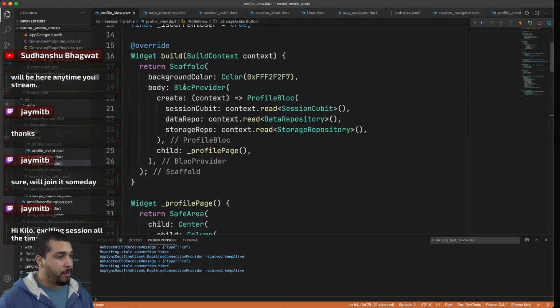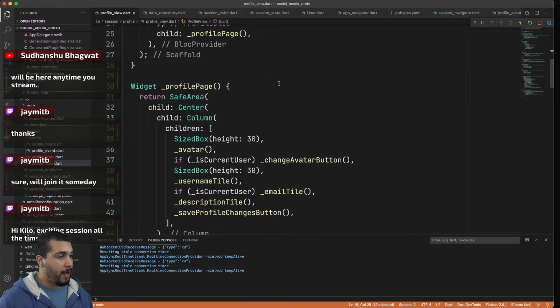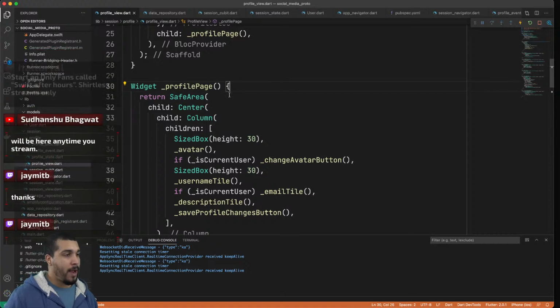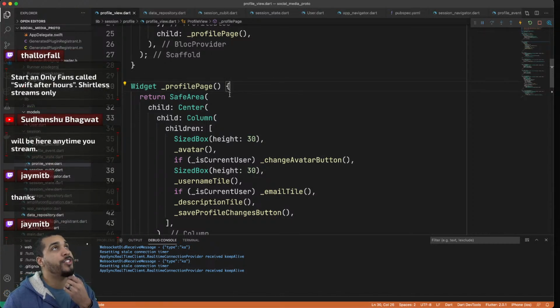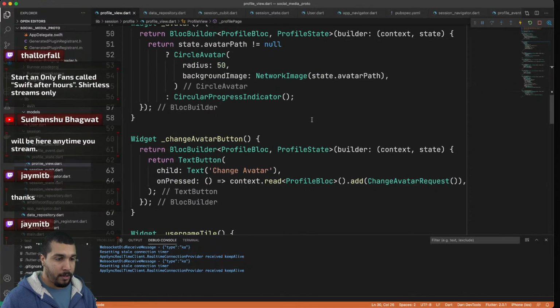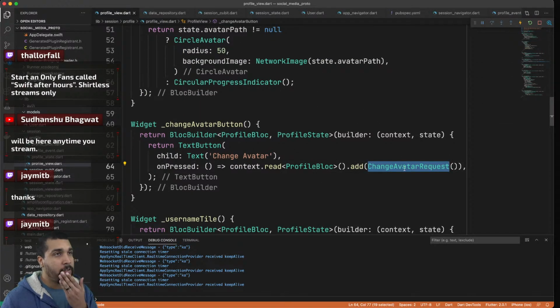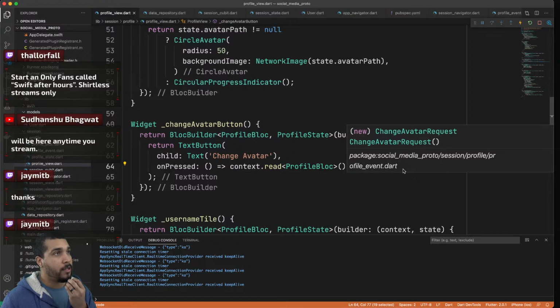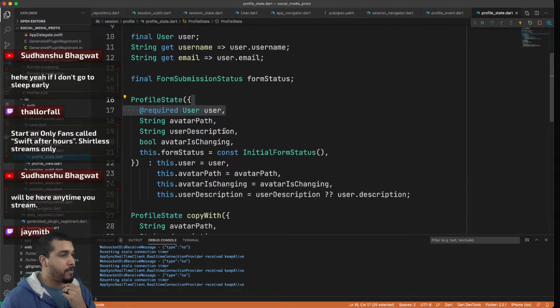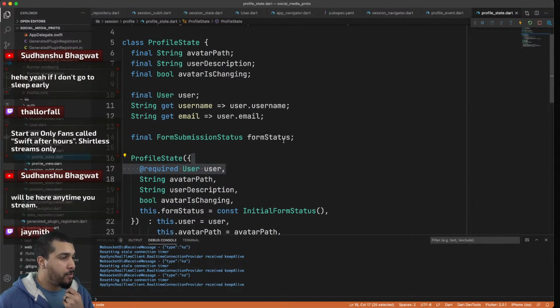All right, so we have the block provider, the profile page, and if we wrap this in a block listener, then we should be able to observe the event, the change avatar request event. Oh, well, not the event, but the state, right? Yeah, we need to update the state. So we need to have a state that represents the ability to show the pop-up from the bottom, right? The action sheet.